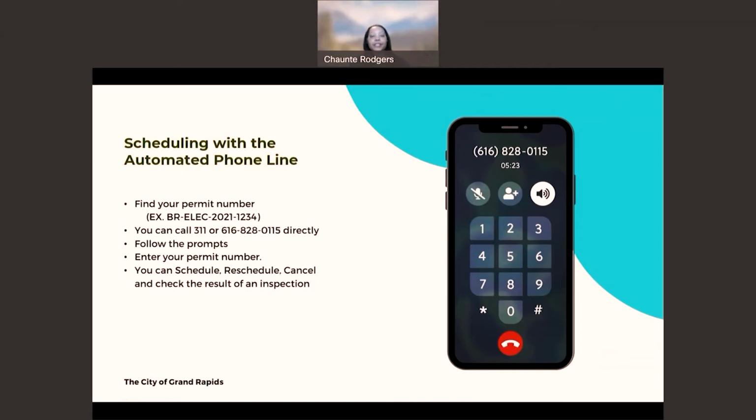This option is implemented both when you call 311 or if you're calling our office at 456 4100. So again, you'll need your permit number in order to schedule the inspection, reschedule the inspection, cancel the inspection, or see your results. The system will prompt you.